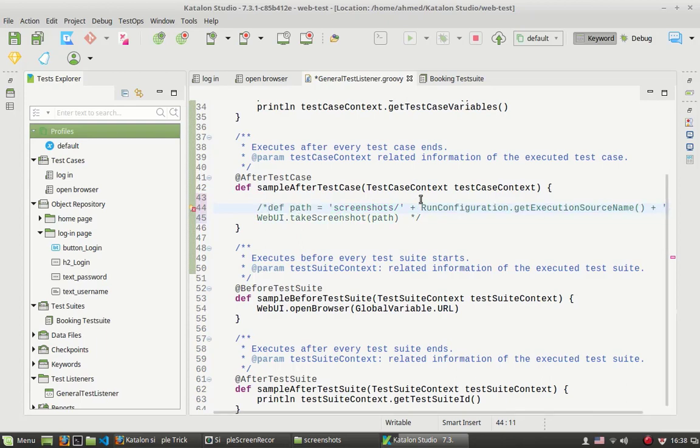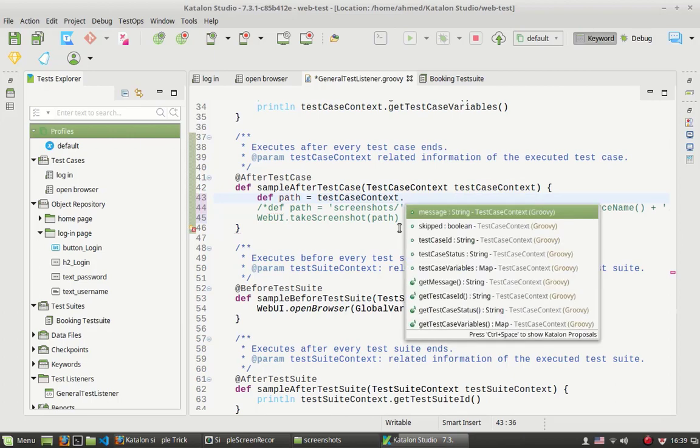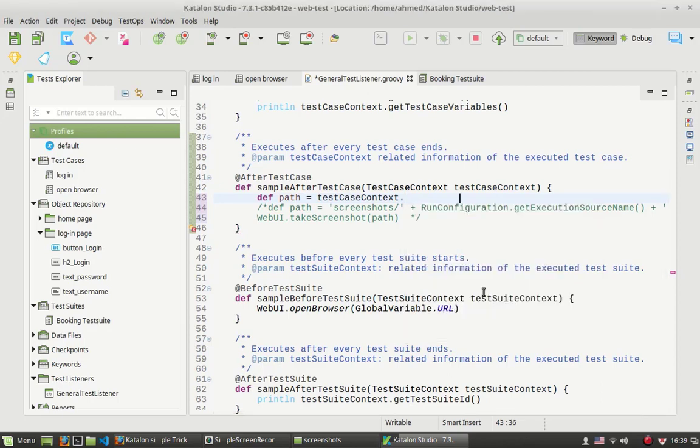I will comment out this line of code, and I will use the def path equal TestCaseContext dot TestCaseID, and I will replace the forward slash with, let's say, hyphen, this way.